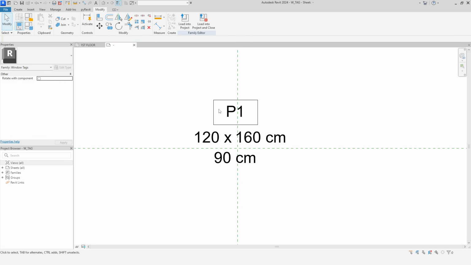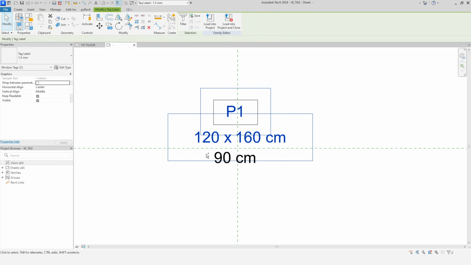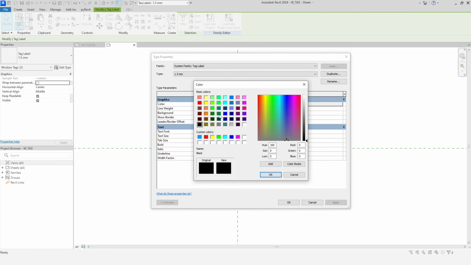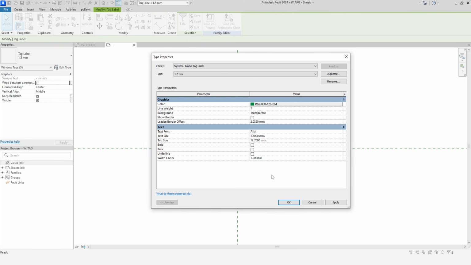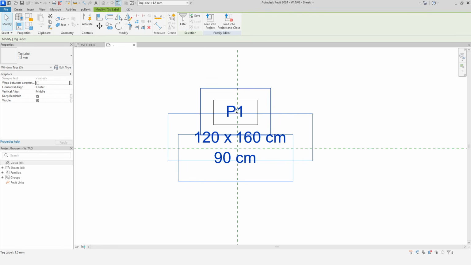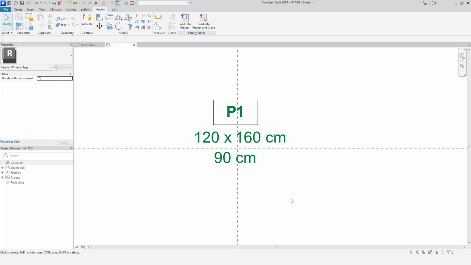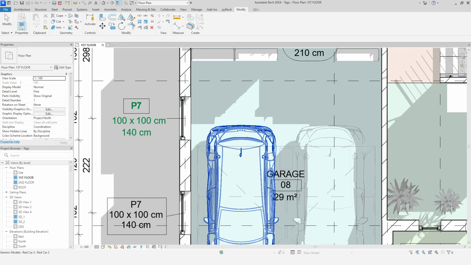Now we will do the following. We will change the tag color. We select the label, go to Edit Type and click on Color. We choose green. Click OK and OK again. Now we will make the mark bold. We go to Edit Type, then Duplicate and create a new type called Bold. It looks good. We load it into the project and choose Overwrite.